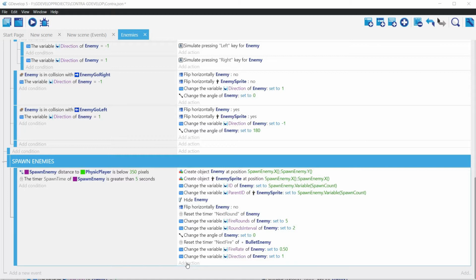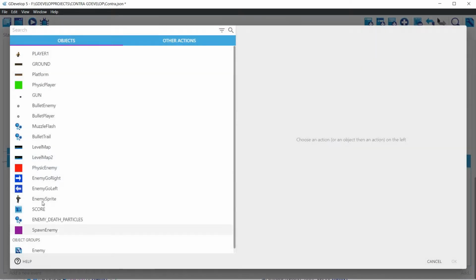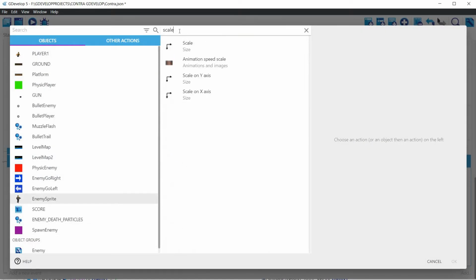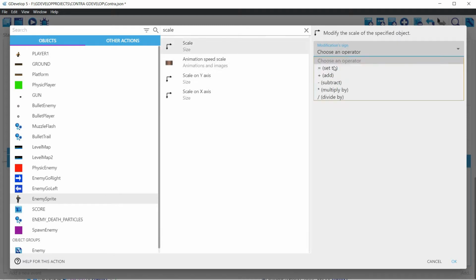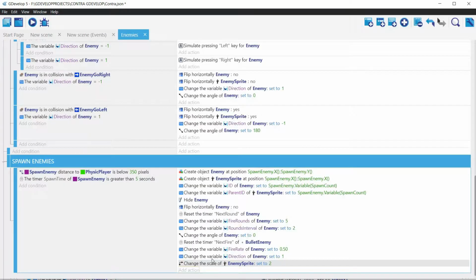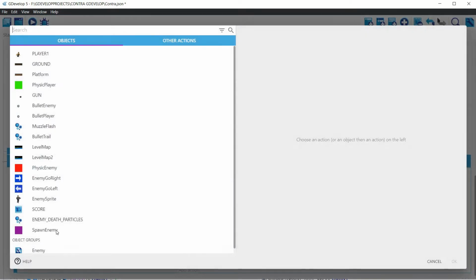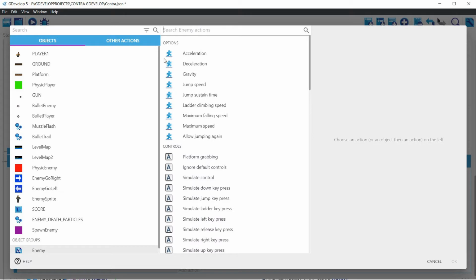So, add two new actions. In the first one, select the enemy sprite, and then choose the property scale. In the modification sign set to and in the value the number 2. In the second action, choose the enemy group, and then the height property and increase it to 100 pixels.